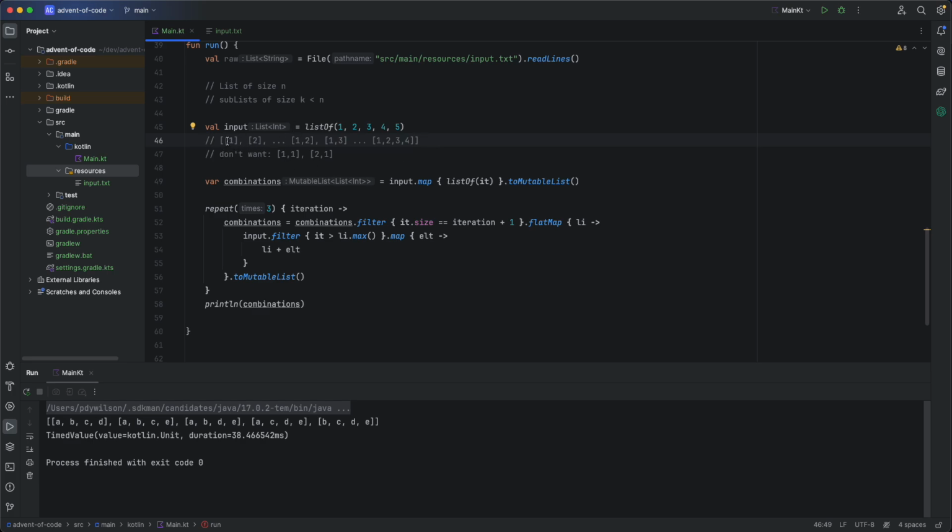I don't want duplicates, and I only want to pick ones. So if I have 1 in my list, I don't want to get it again. So I don't want 1, 1. And if I have 1, 2 as a list in my list of lists, I don't want 2, 1 because I already have that combination.